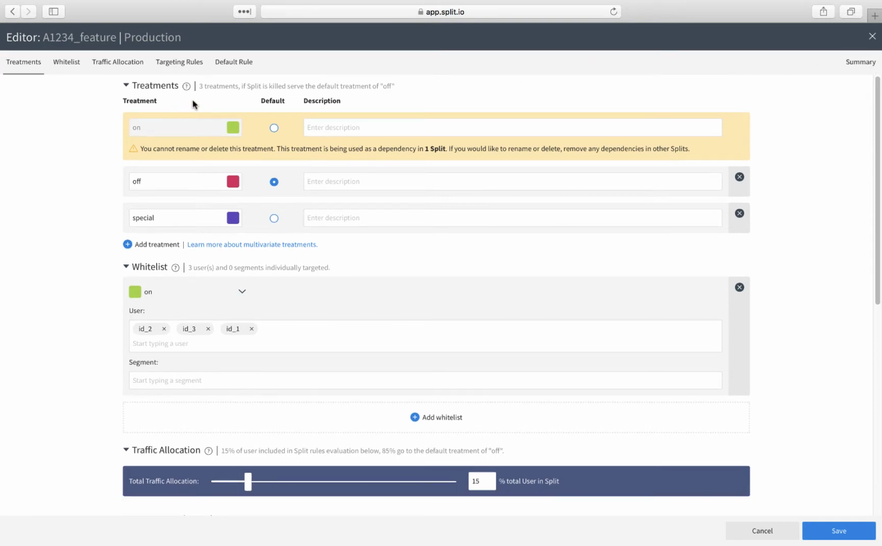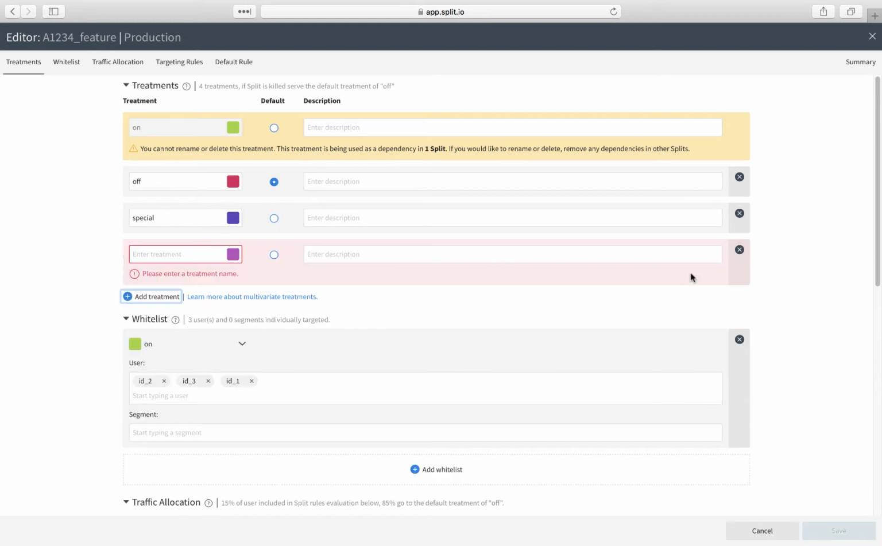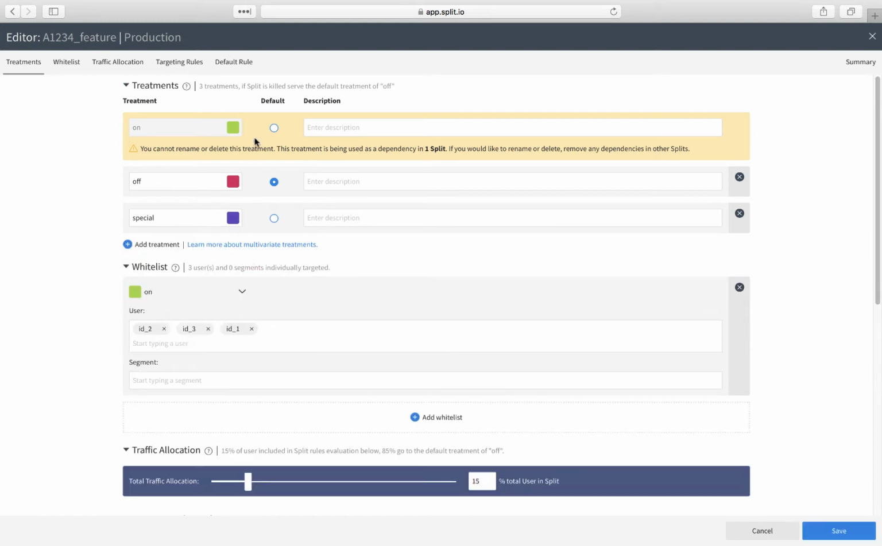At the top of the editor, you have the definition of which treatments or variations of a feature are part of this experiment or part of this feature. By default, you have on and off. And we've also added an additional third special treatment here. You can add or remove as many as you want. What's great is that they're color coded. The color coding follows through the configuration as well as it follows through into reporting and other aspects of the console. So it becomes very easy for you to track what's going on with a certain variation.